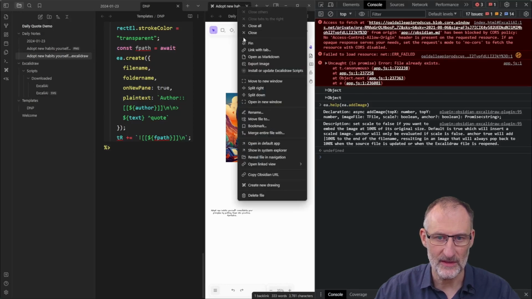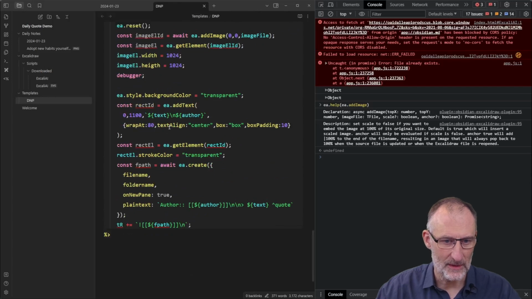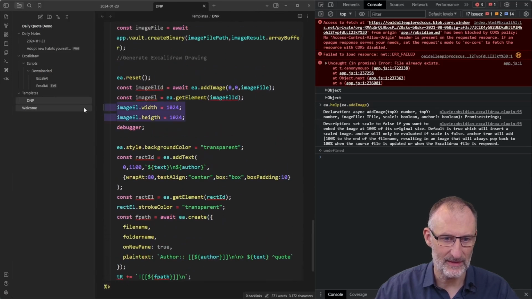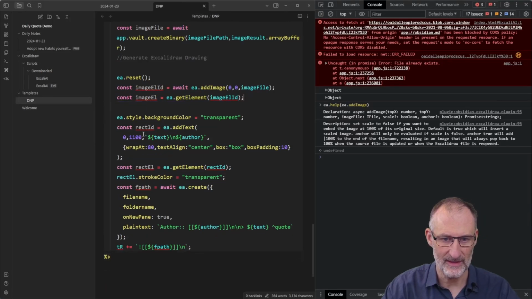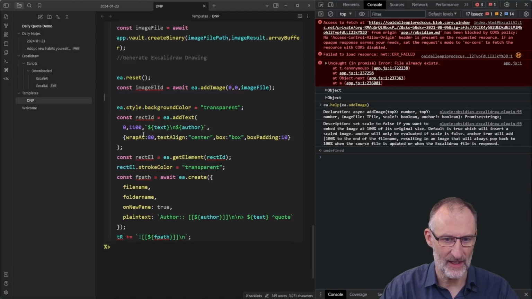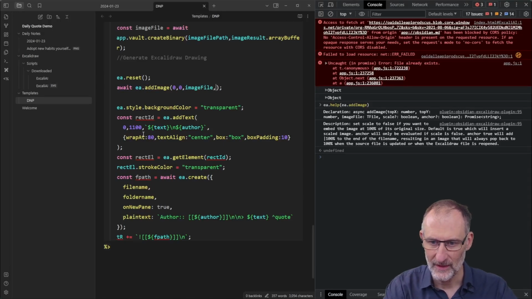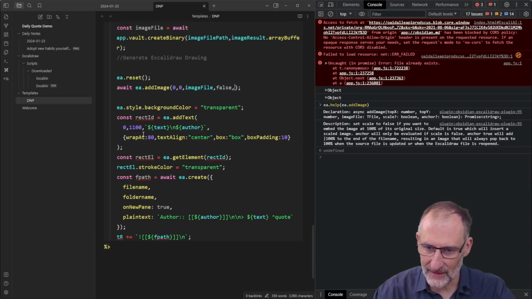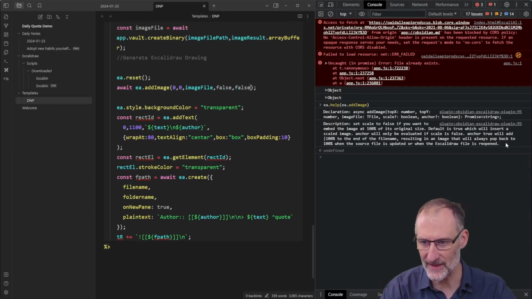So let's just delete this from here, close this, and clean this up. This thing with setting the image size is unnecessary. I don't need to get the image element, that's also unnecessary. Instead, all I need to do is add the image file to top 00, but then I want to set scale to false, and I want to set anchor to false as well, otherwise it's fixed to 100%.